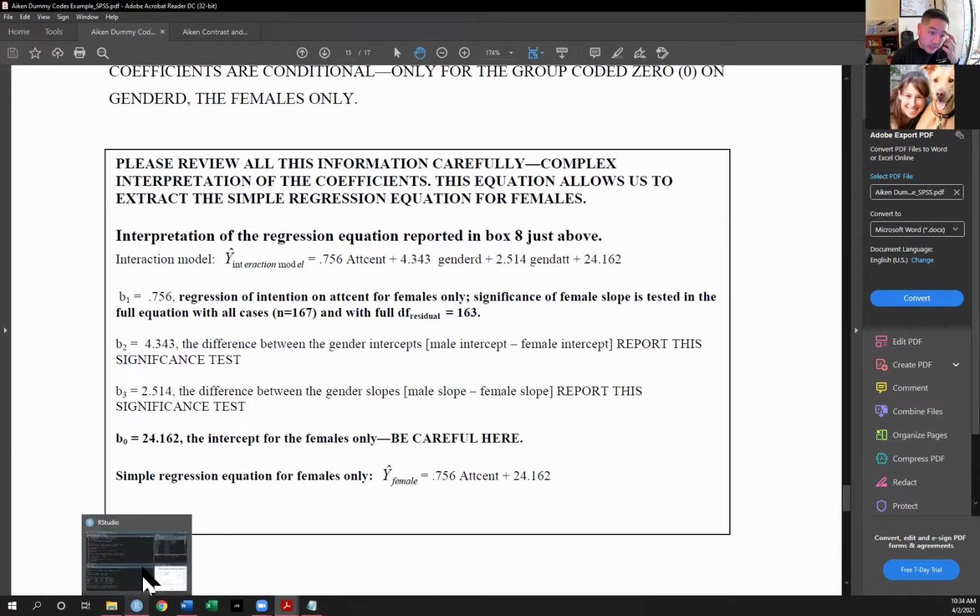Any questions about the interpretation of these coefficients? Yeah, I have a quick question. Because we get basically significance for both of the individual slopes, would our holistic interpretation be that attitude on intention is significant for both? Right.